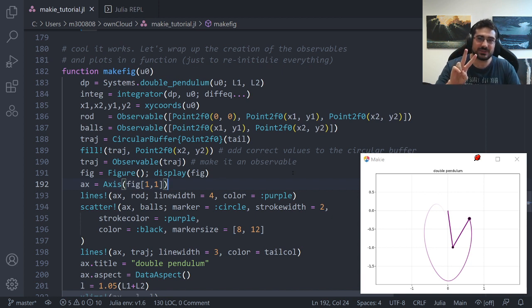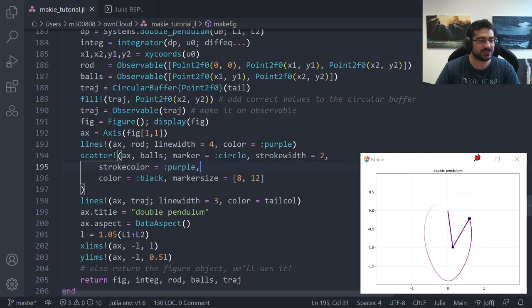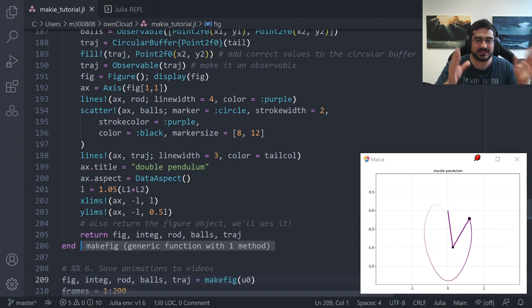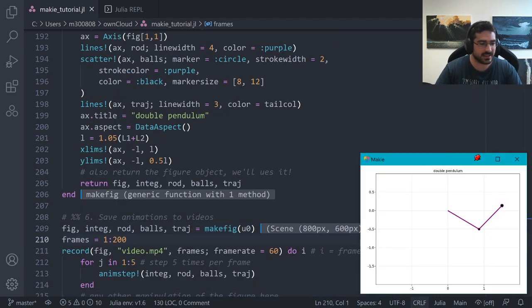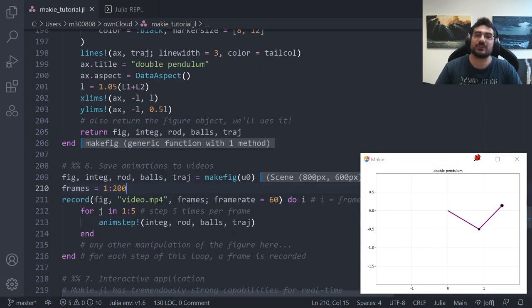Now, there are two things to cover. First, how to actually save this into a video. Second, how to make this interactive. Here I just made a function that takes an initial condition and initializes the figure. What I did, I simply took everything I have written so far and grouped it into a single function purely for convenience purposes. Okay? So what this function does, it simply initializes the animation.